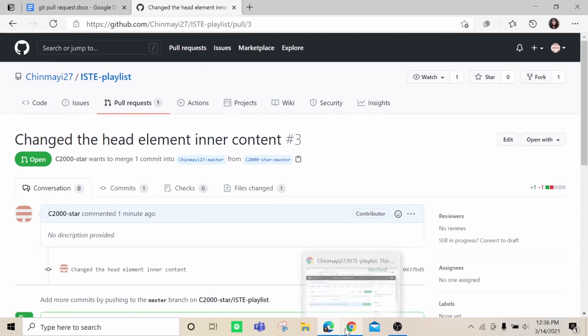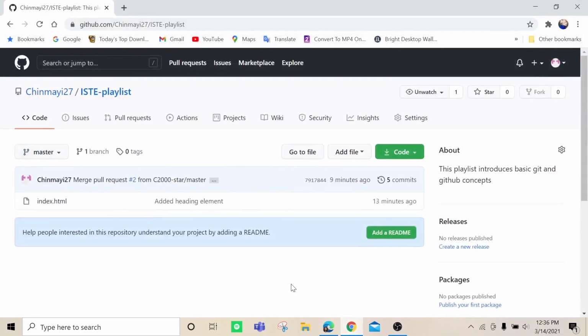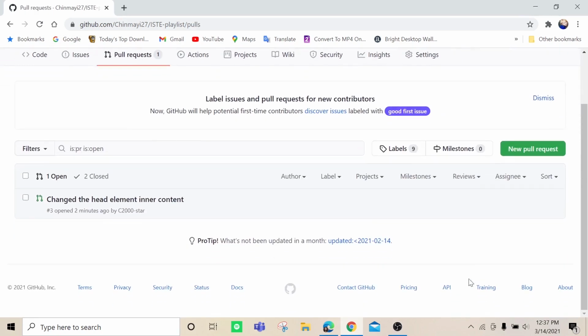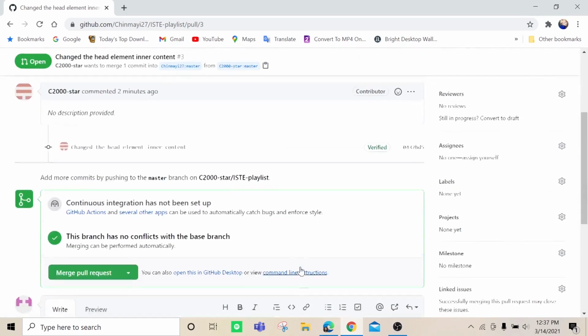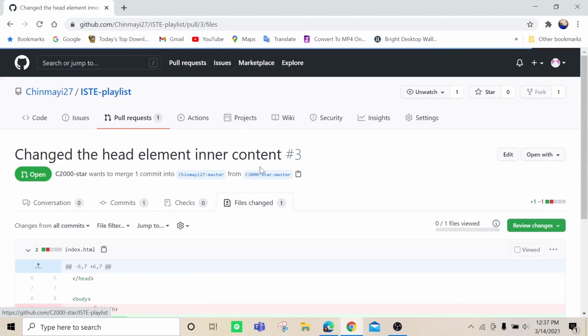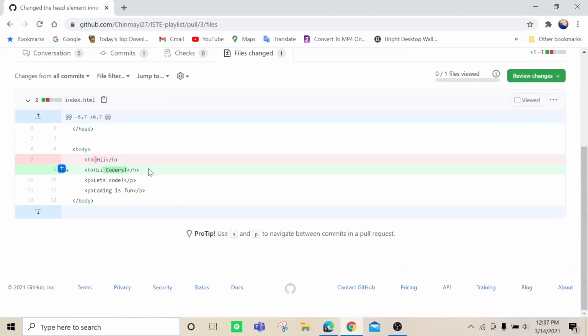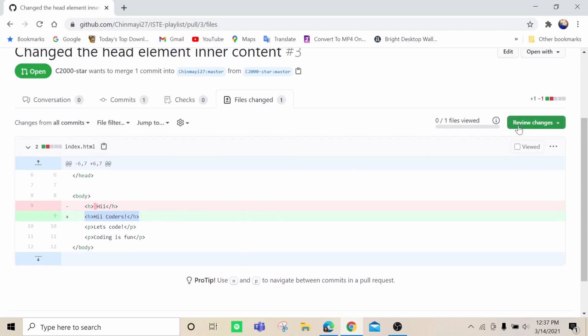Now, for demonstration purpose, I've opened this project maintainer's GitHub repository, and here you can see there is a notification under pull requests. That means someone has made a pull request to my repository. I can go and check what change has been made. Here there is files changed, so I can go and check. The one highlighted in green shows the change.